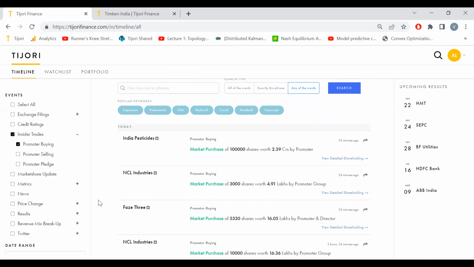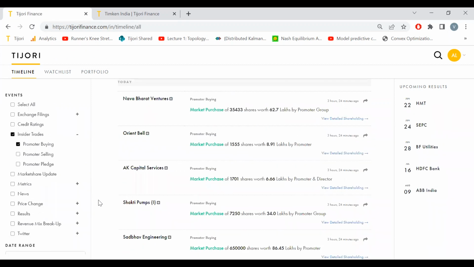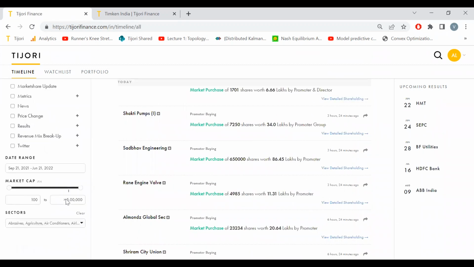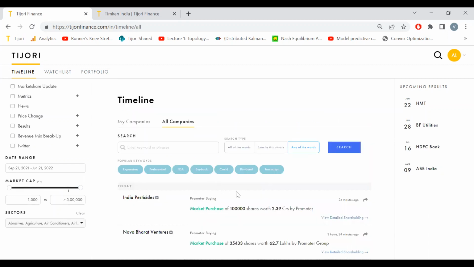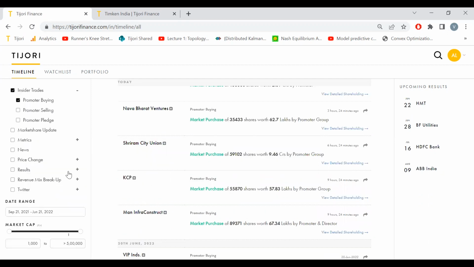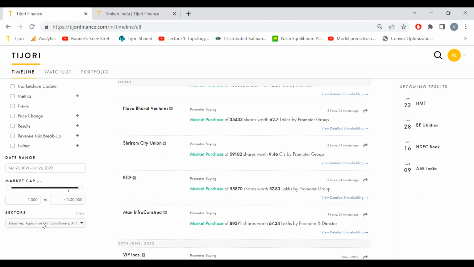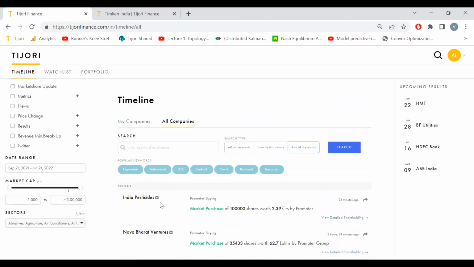Like this, you'll get in 1 second all the companies who bought shares. Then maybe you are saying, okay, I don't want smaller companies. I want only companies more than 1,000 crore market cap, which is what personally I do. Then it'll filter by that. Maybe you want only some sectors, you can filter by whatever sectors you want as well over here. And this is one way you can find companies. So maybe India Pesticides is not a company you heard of, and you might want to research it further.